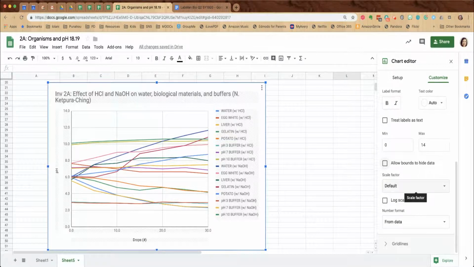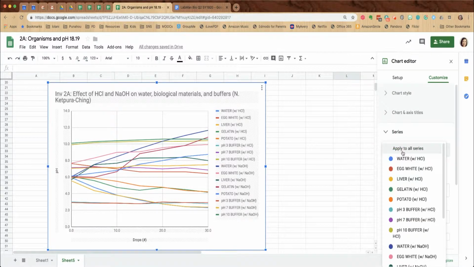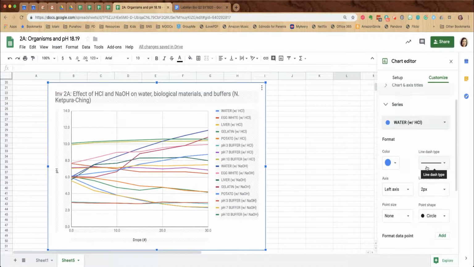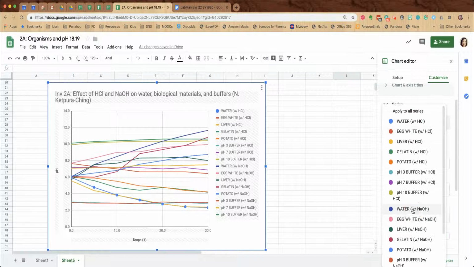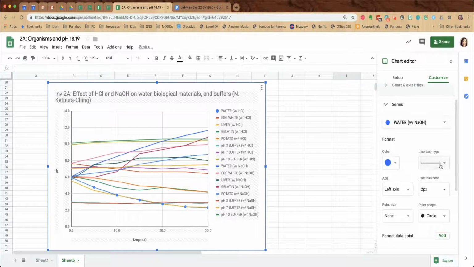Okay, and then the next thing we need to do is go back up to series, and now we're going to click on each of these lines. So for water, water is fine as blue. I'm going to keep the line option as solid. Point size, I want to change to 7, and it should be a circle. Okay, and then I'm going to do the same for water with NaOH. So that should be the same color blue. And then I'm going to change that to dashed line, as well as changing this to a square and 7 pixel.